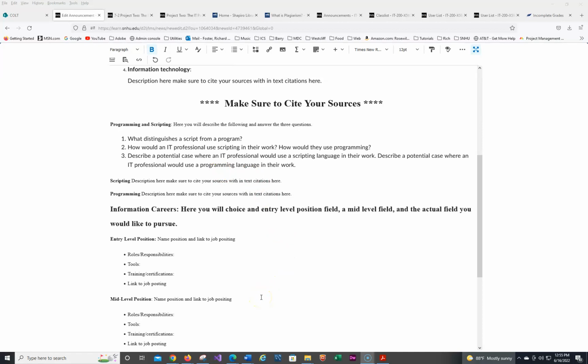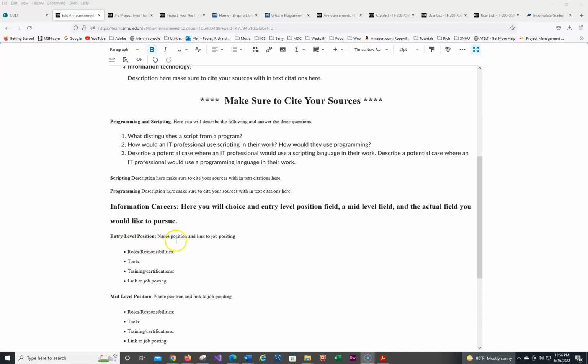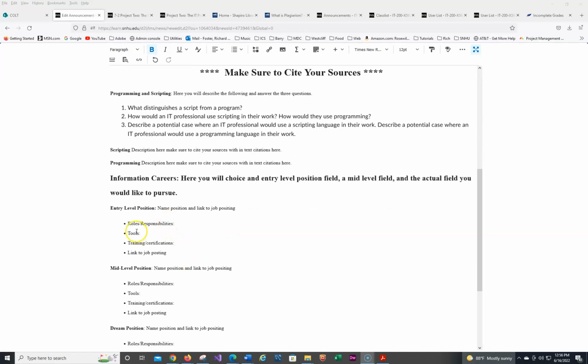So now we have the information careers. All you need to do here is find 3 different careers. One that's entry level, maybe a help desk. Most help desks are entry level, not all of them, but some of them. When you call up your credit card company or maybe Microsoft, you're probably going to get somebody that answers the phone that can answer simple questions and maybe help you reset your password. But when it comes to something more sophisticated, they have higher levels. They do have higher levels in help desk as well, but that's a good example of it. And so what roles and responsibilities, what tools will they use?